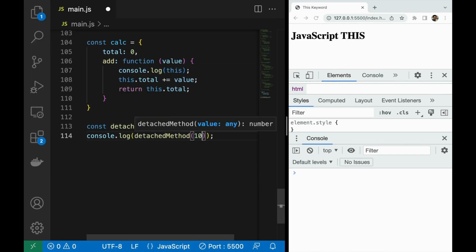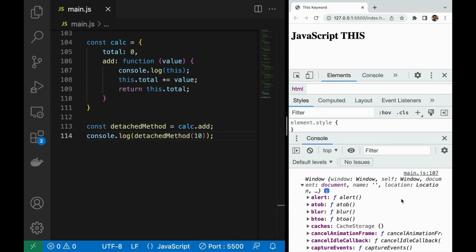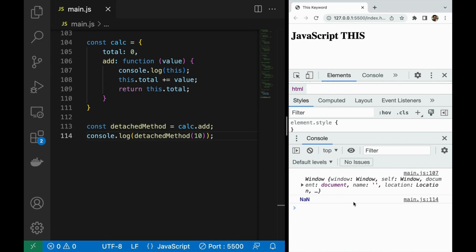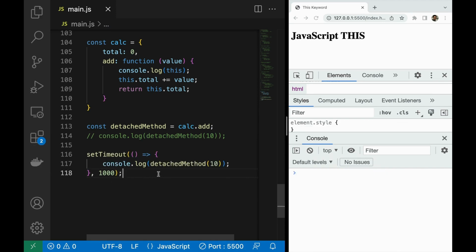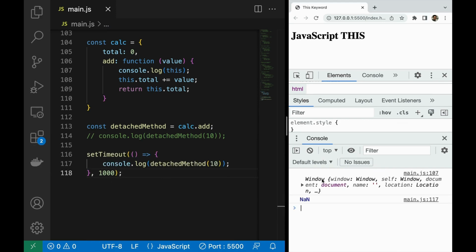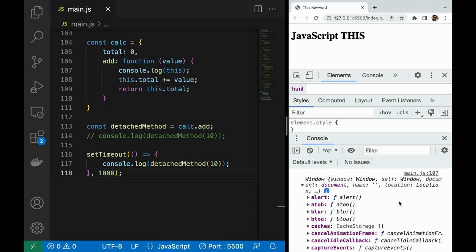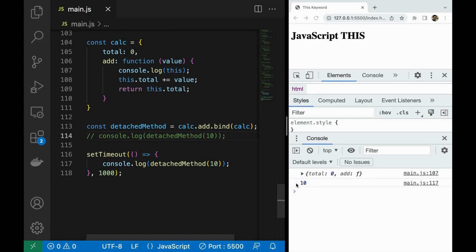A method can be extracted from an object into a separate variable. When the method is called alone, detached from the original object, this points to the global window object. Hence, when you call a detached method in setTimeout function, you see this is pointing to the global object. To fix this, you can use bind method to modify this value.